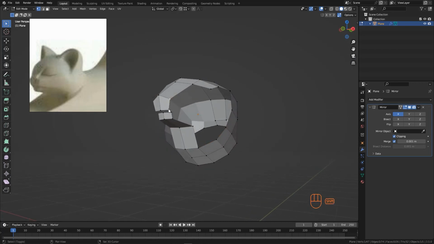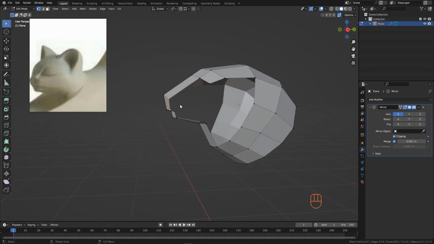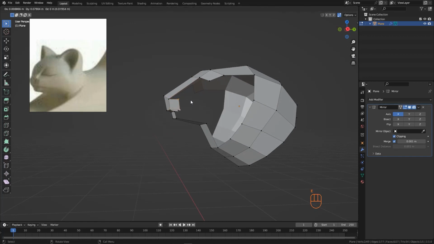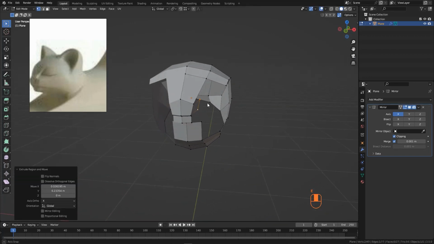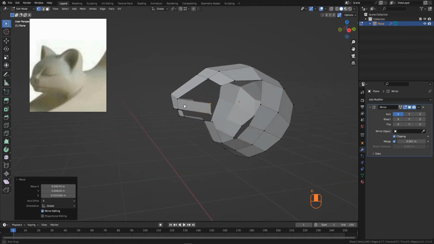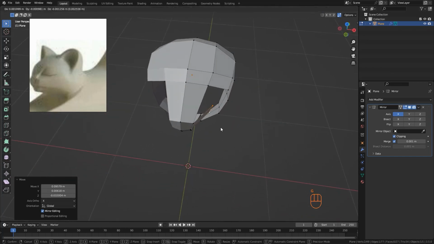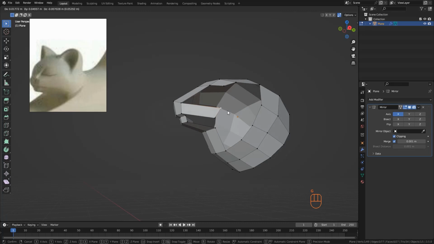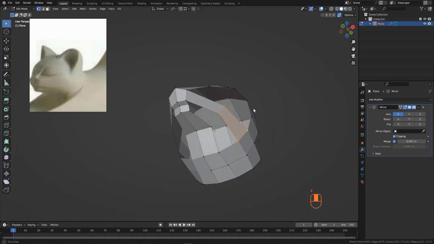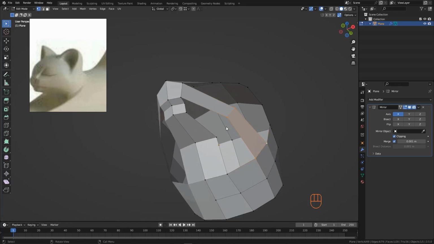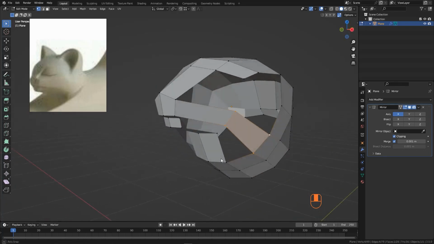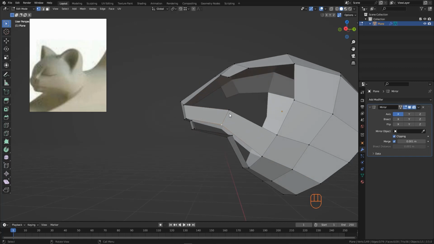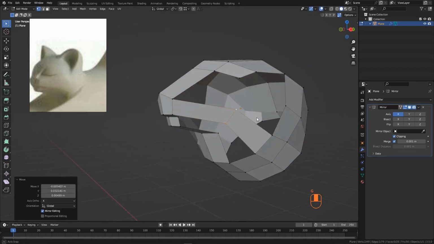Maybe we can grab these vertices and pick a nice angle and extrude these like that and take them out for that, something like this. And maybe move this a little bit like this and grab these vertices and hit F to create a face right here. Maybe we can grab those again and move them like this.